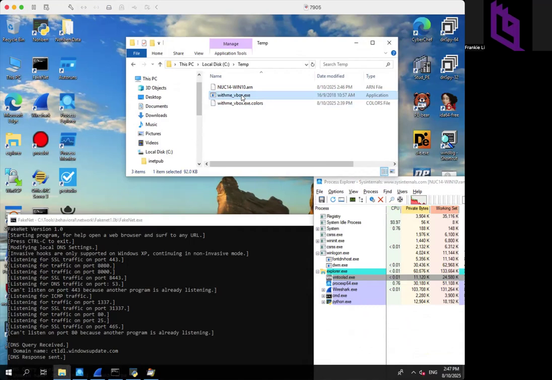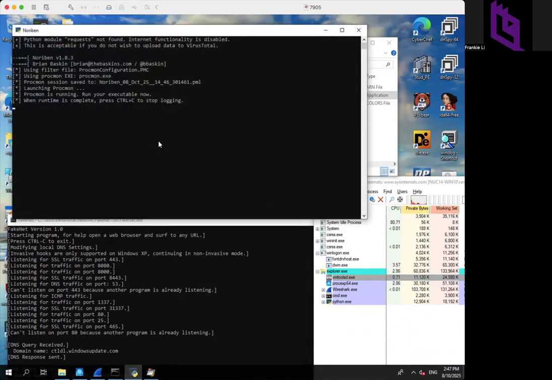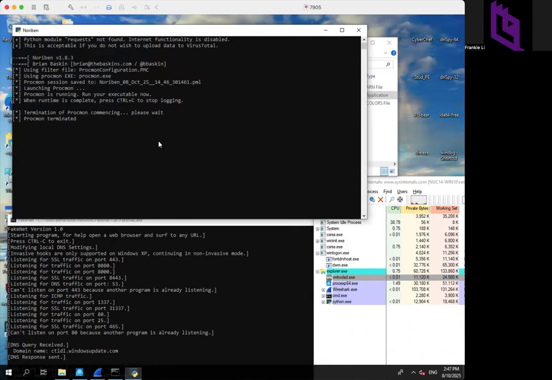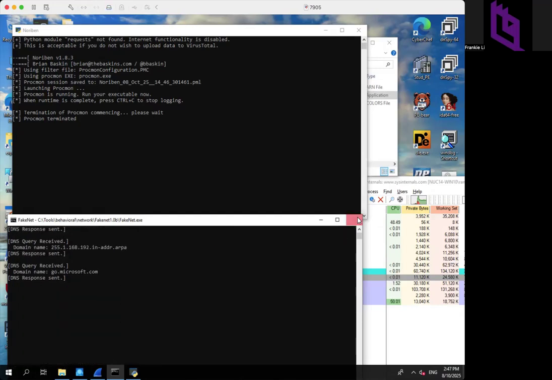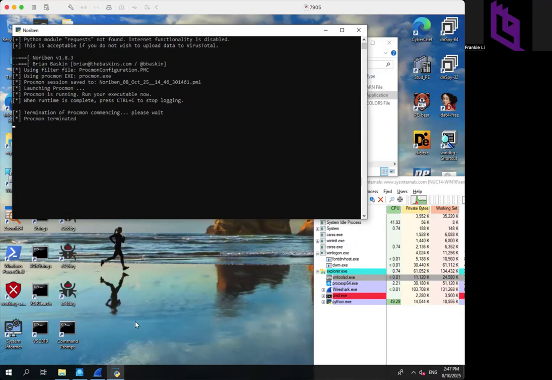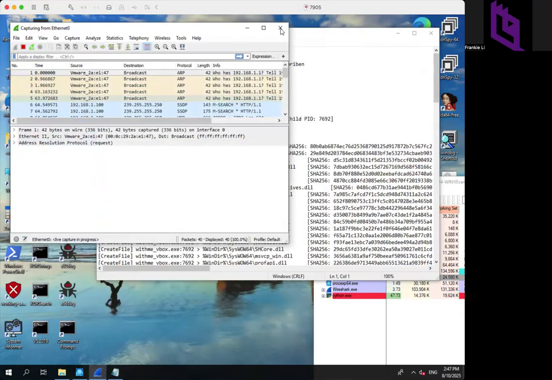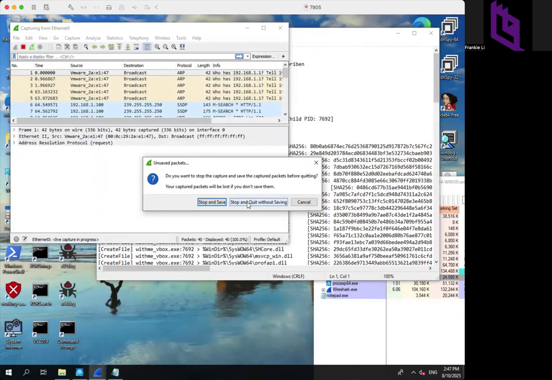I double click it. I see nothing. Strange. So let me go back to Noriben and stop it. Later on, we analyze the Process Monitor log, and I don't see anything meaningful generated in FakeNet. So I close down FakeNet. I don't want to see it right now because I turn on Wireshark. Let me close Wireshark this time. I captured nothing.